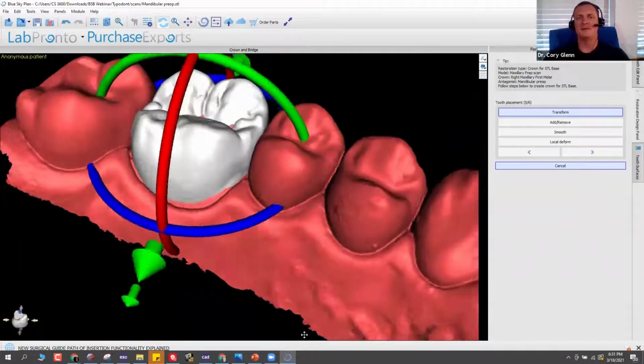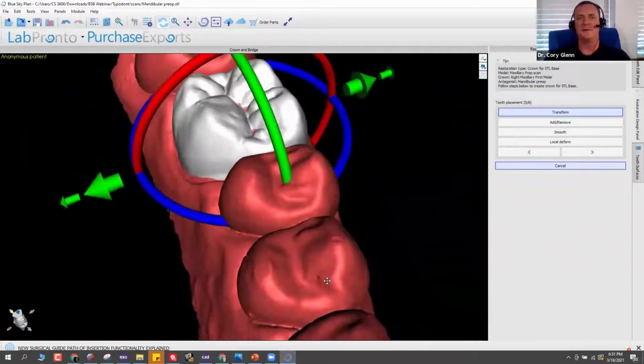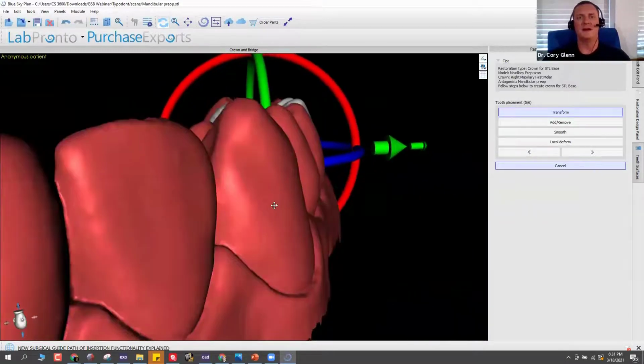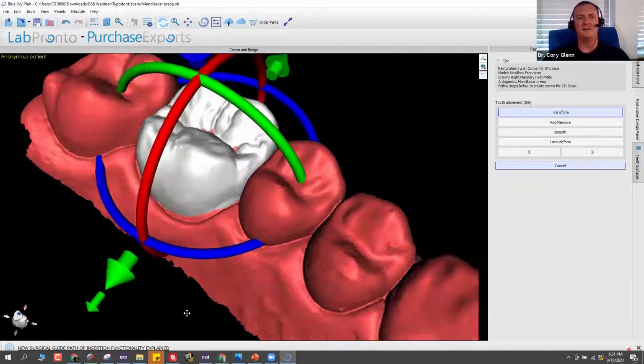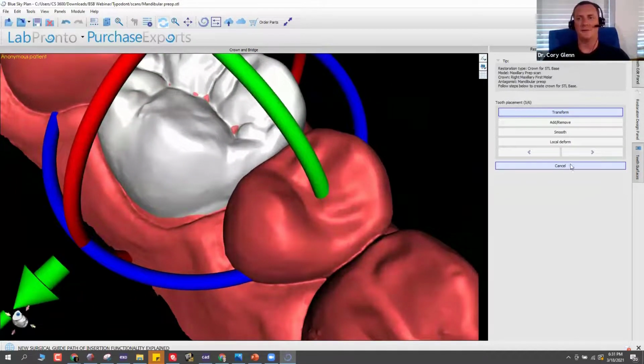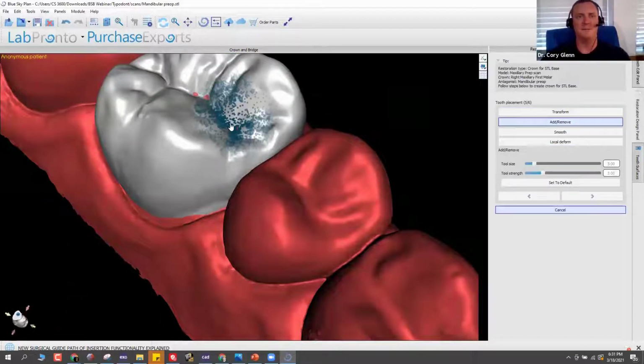And here's the opportunity you have to further adjust the crown. Again, I'm looking at the cusps. I like where those are, but I do see that right here in the central groove, I'm way too thin. So I could use any number of tools. I can use the add and remove.